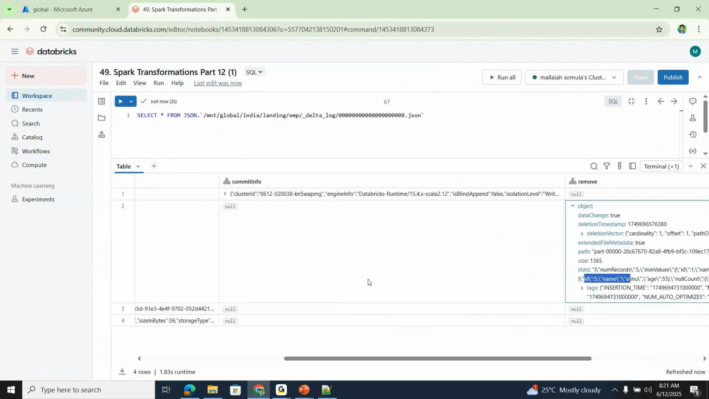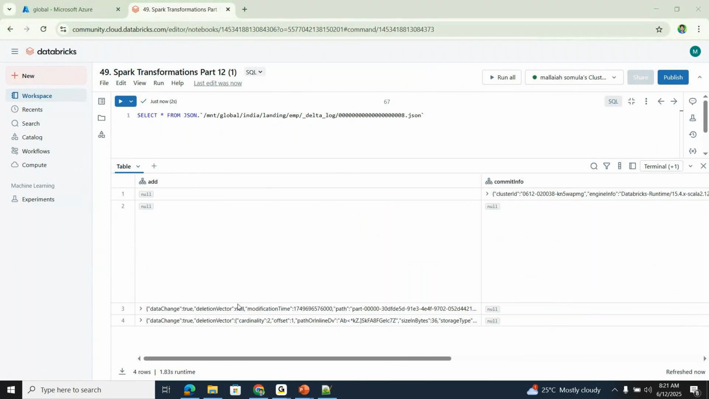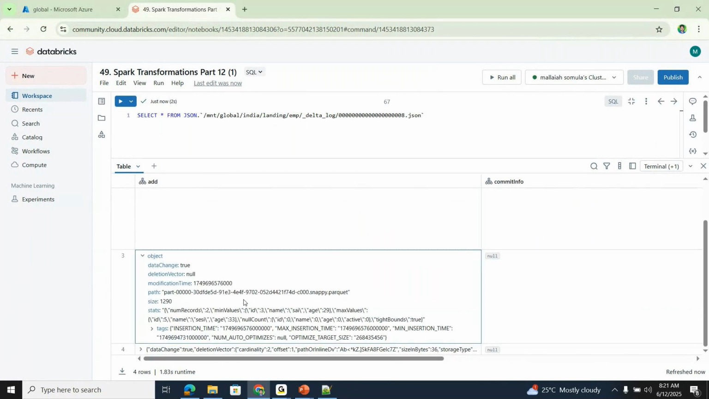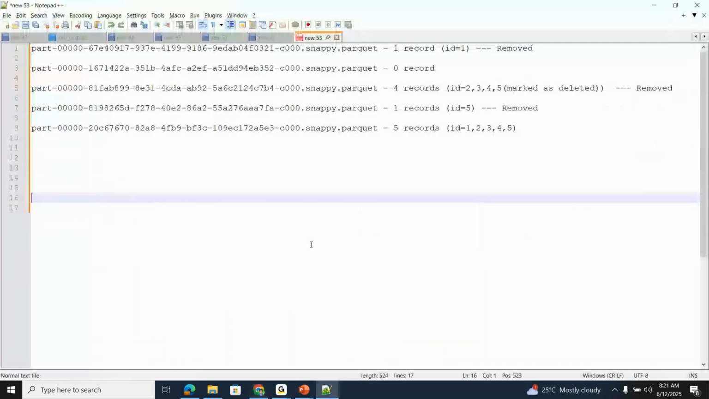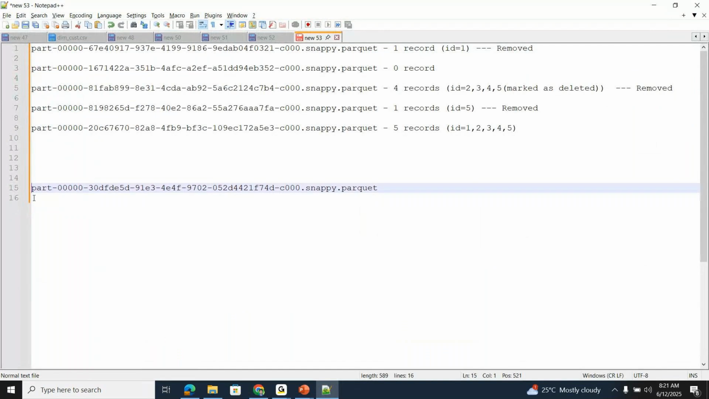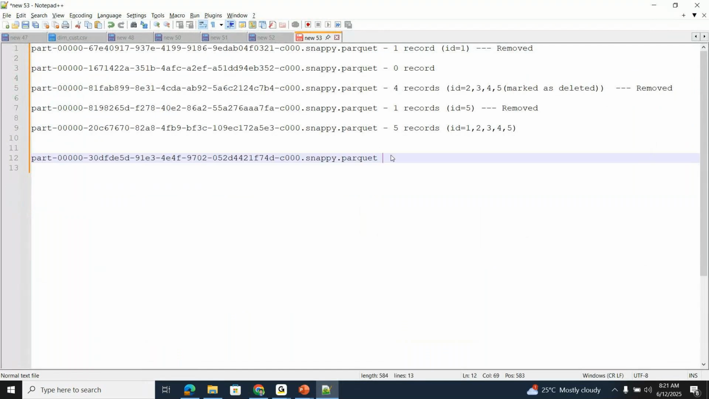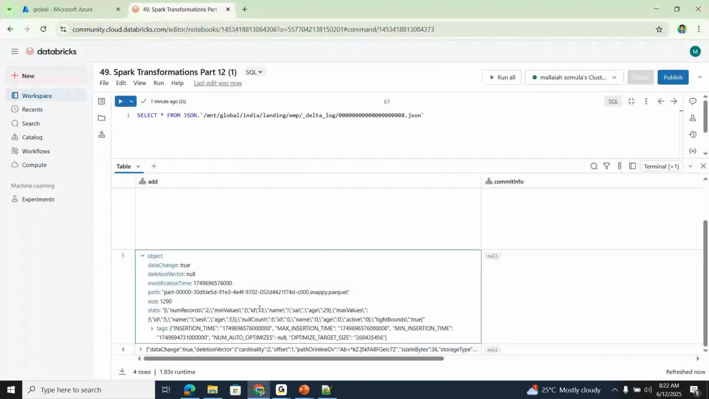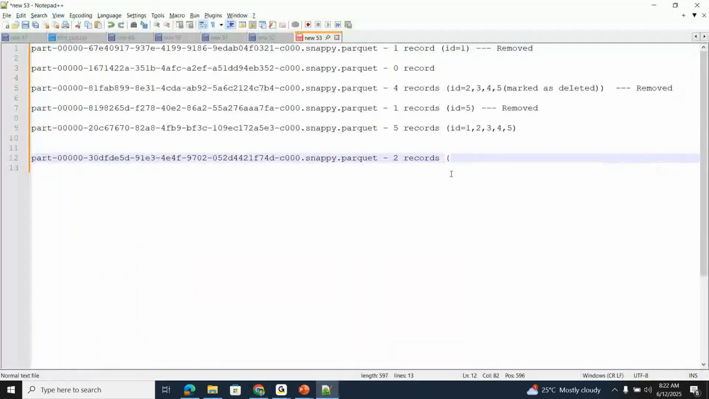If you come back and see, it is saying clearly that this file got two records. What is this file? F74D. This file got two records. What are those two records, team? Two records are available in this file. Those two records are ID 3 and ID 5. IDs equal to 3 and 5 are inserted.